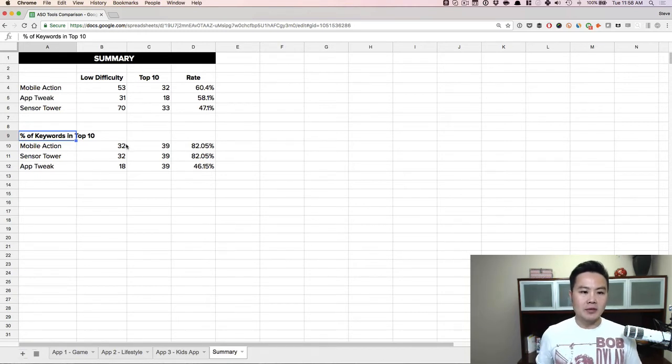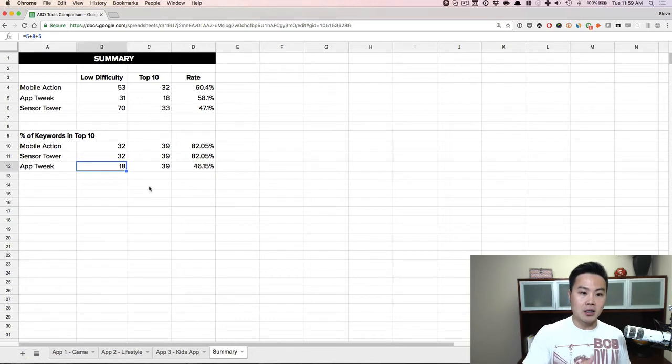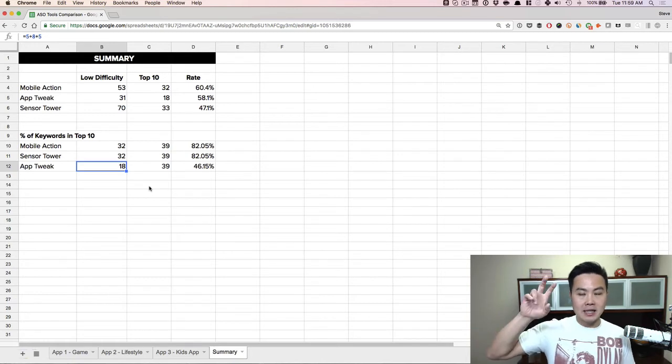Because this one, obviously Sensor Tower is not going to be as accurate because they didn't tell us enough keywords were going to be in the top 6, right? Sensor Tower told us a ton of keywords were going to be in the top 8, and they were right, like 80%. So Sensor Tower and Mobile Action were correct in that they got 32 keywords that said they were low difficulty, where we ended up being in the top 8.